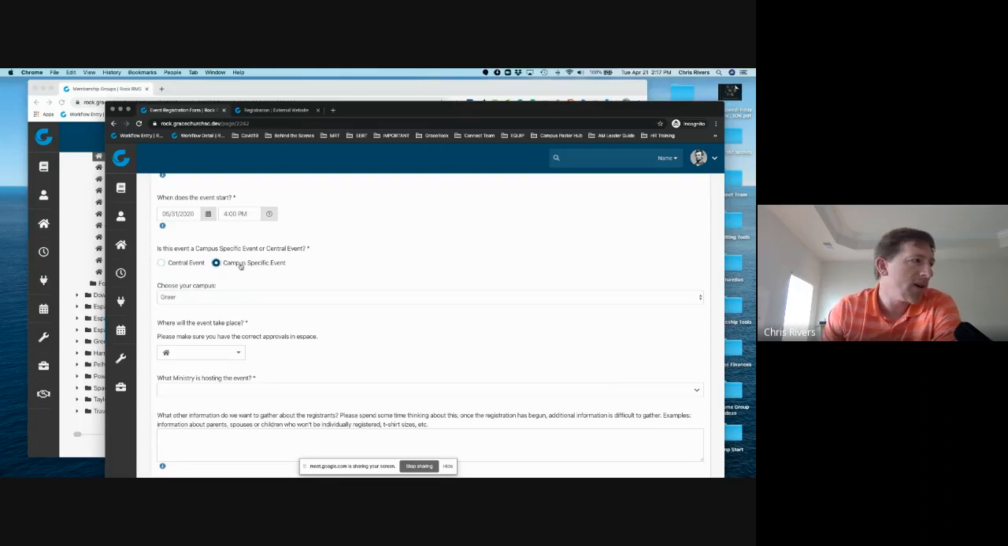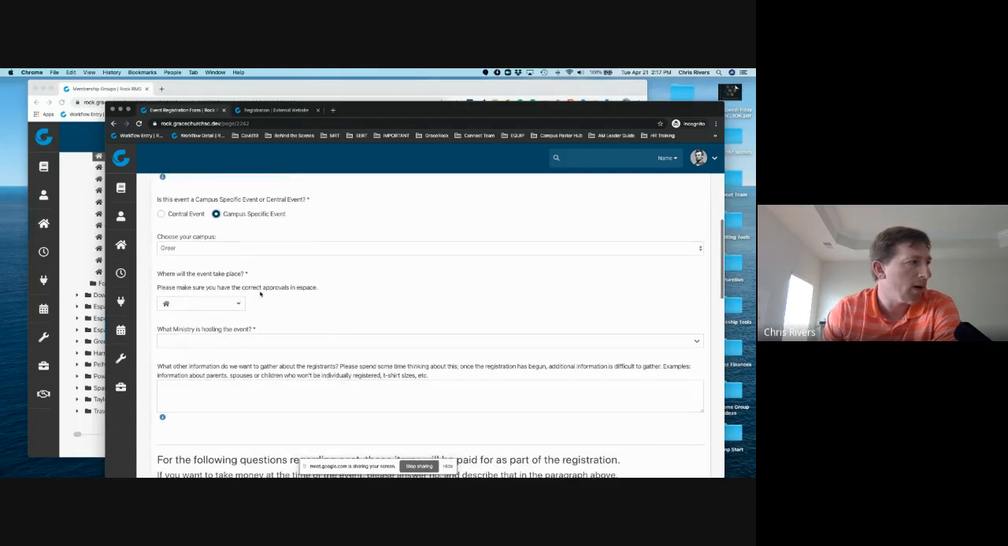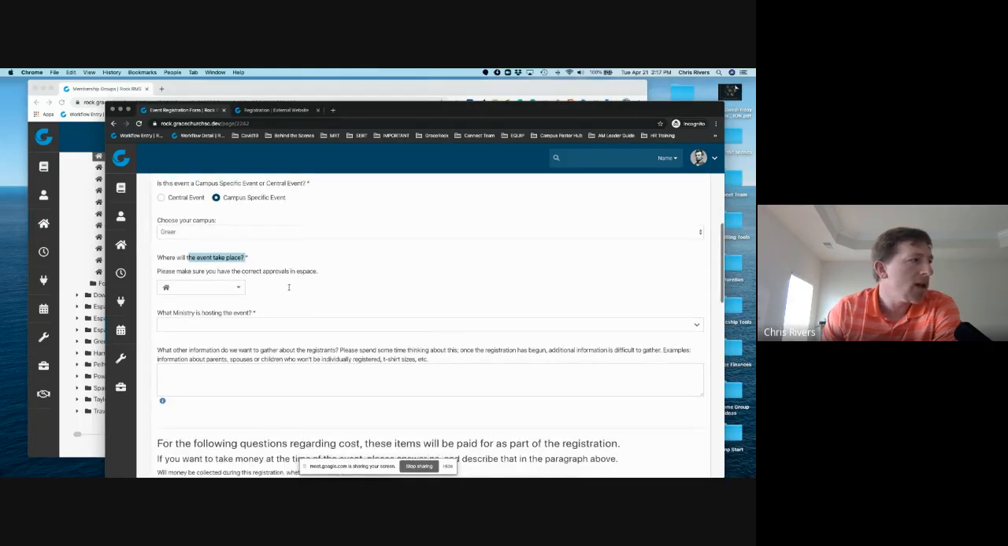But there's a campus-specific option. I'm going to say this is Greer. Okay. So where will the event take place? Please make sure you have the correct approvals in eSpace.